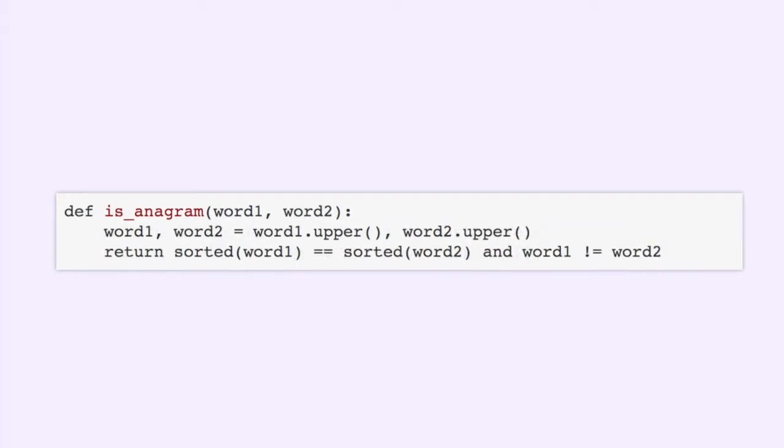This is a little bit better. We've shortened it kind of to one line of code here. We're sorting the words, and then we're checking to make sure they're not equal to each other. So I find this a lot easier to read. I do think there's still some room for improvement, though.